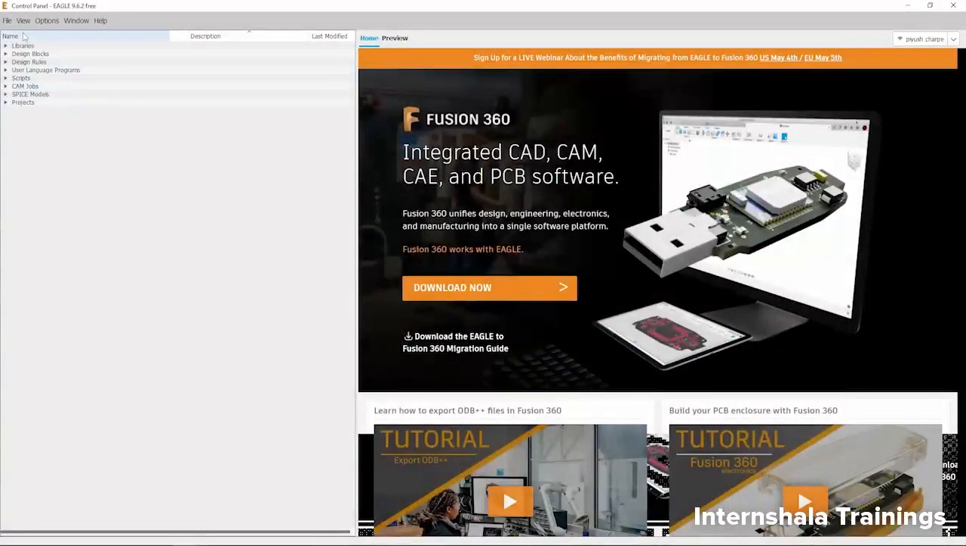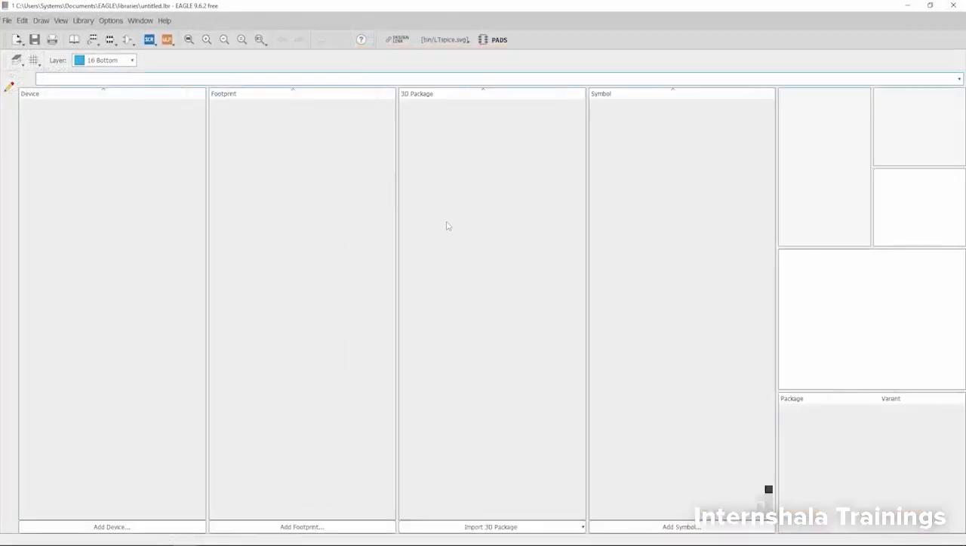When we discussed the control panel, I told you that whenever we have to create the library, we have to go to files, then new, and then library. Okay, so this is the place where we create the library. And I also told you that a library consists of a symbol, then a footprint and a 3D package. Here I will show you how to create the library for IC555IC.